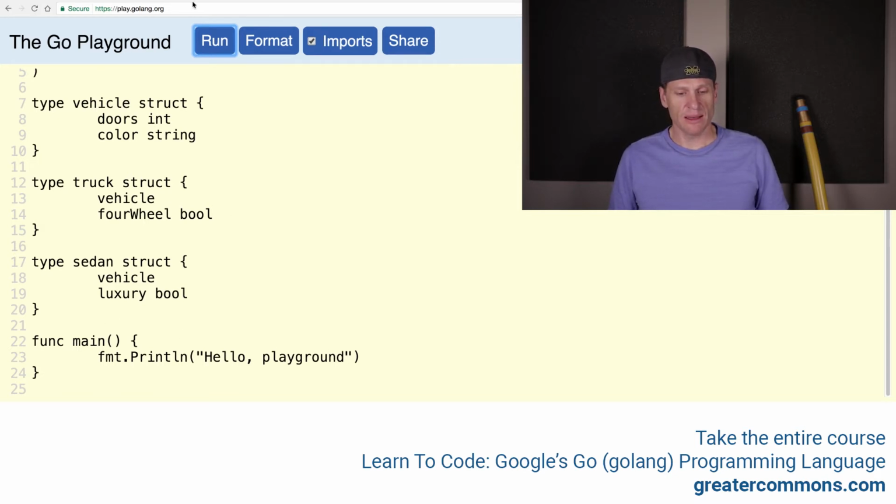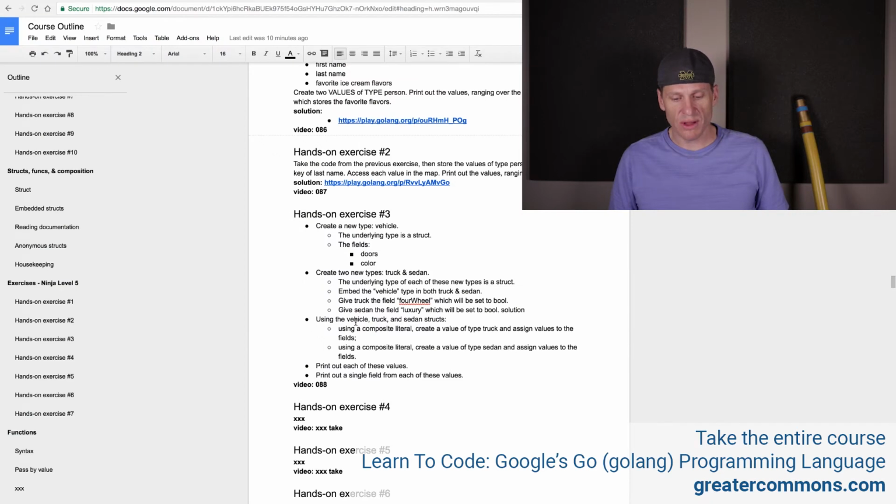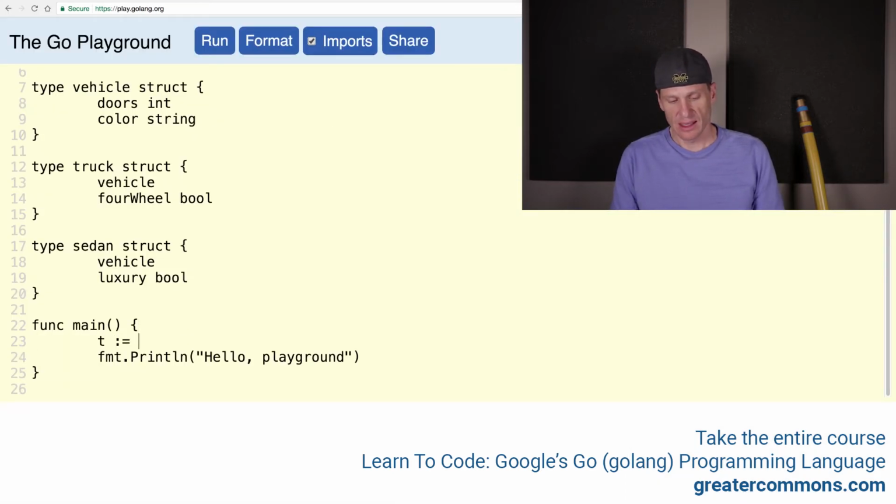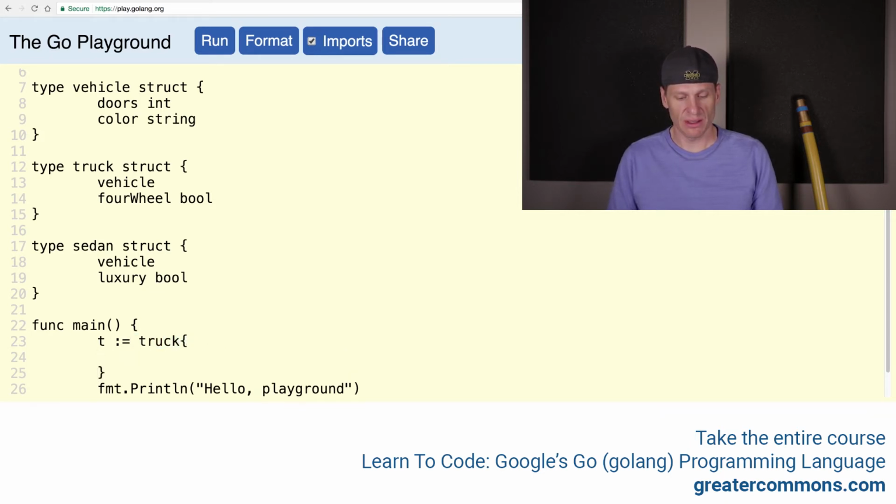Now we want to create, using the vehicle, truck, and sedan structs, use composite literal, create a value of type truck and a value of type sedan. So let's do that. So truck will be equal to a truck, type truck, and then curly braces. So there's our type, followed by curly braces, and then put in the fields. And the first field will be vehicle, and that's going to be of type vehicle, with curly braces, and we'll have a trailing comma after that because that's one of the fields we're putting in.